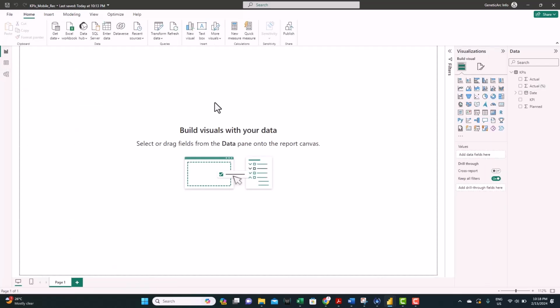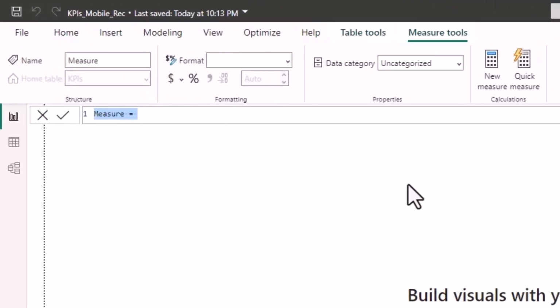Let's go back. As a start, we want to create a few measures to get the information about the previous months for each of the KPIs. And to do that, we'll start by the actual percentage value. Let's right click, add a new measure. We'll see later how we're going to use those measures. So this measure basically calculates the actual value of the KPI, the percentage, for the previous month. So this is the first measure.